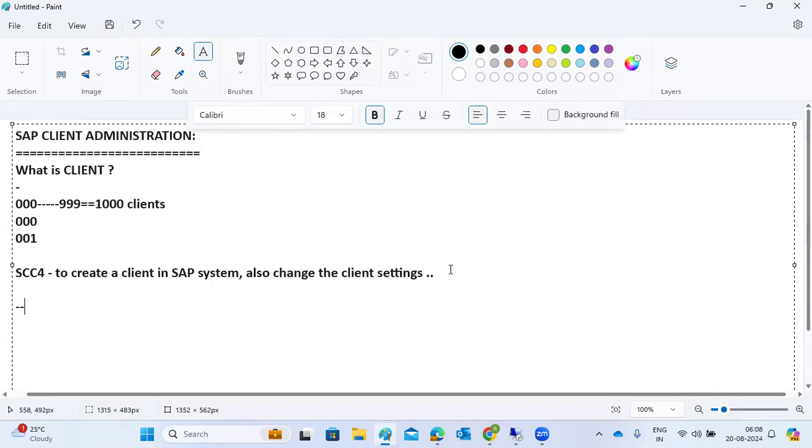But there is a dependency. To create the client, you need to define a logical system. Logical systems we have to define in SALE or the BD54 transaction code. First we have to create the logical system, then we go to SCC4 and create the client here. So the logical system we have to define first.